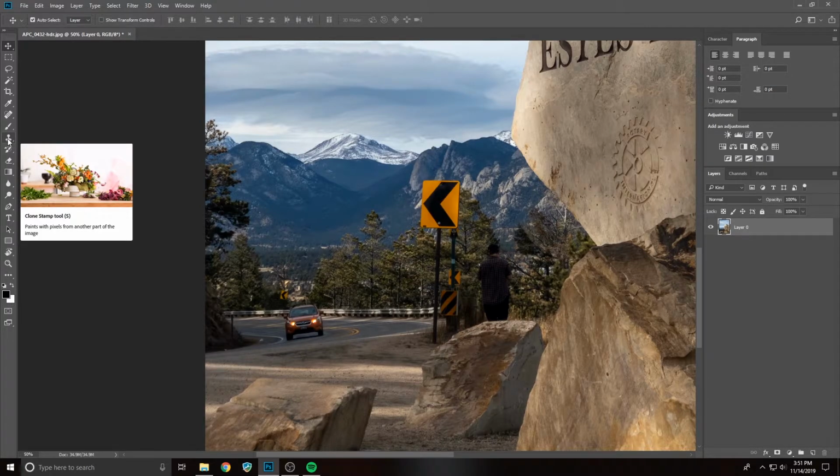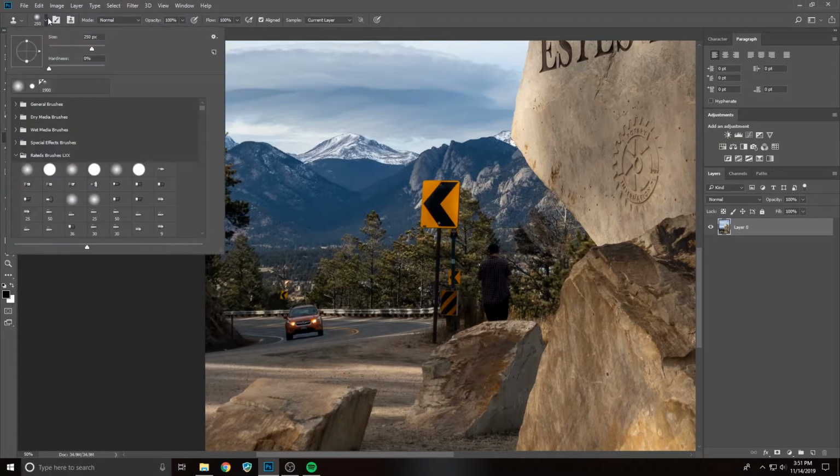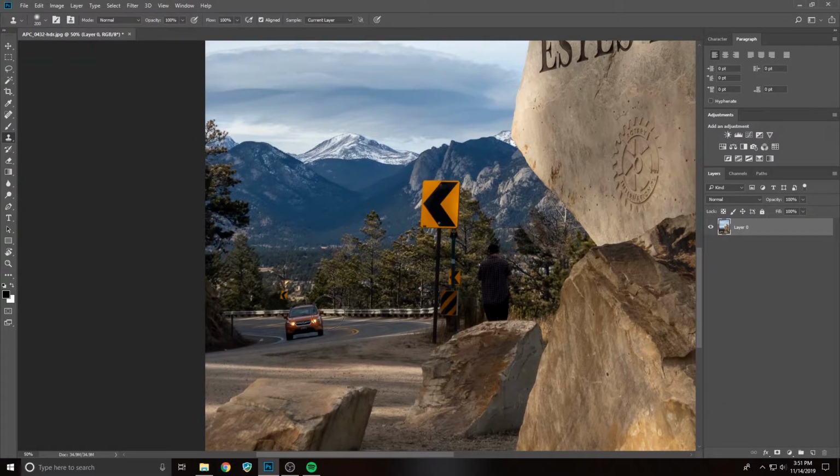What you want to do is go over to the clone stamp tool and hold and drag over, and you'll see the clone stamp tool, not the pattern stamp tool. And now you're in the clone stamp tool. To increase the size of your brush, you can use the open and close brackets, or the left and right brackets, to increase and decrease, or you can manually decrease the size by going up to the left hand corner. But I'm just going to use the brackets for now. So I'm going to go ahead and start on the car.